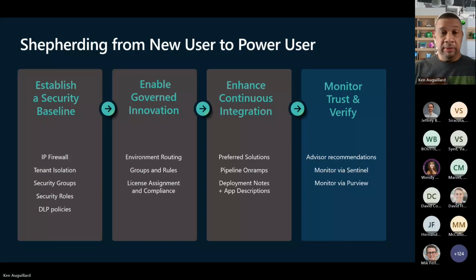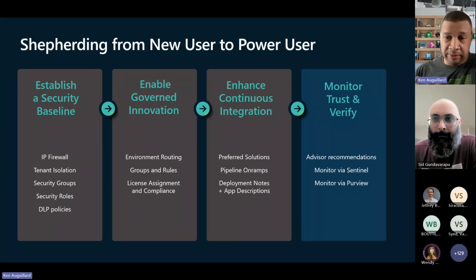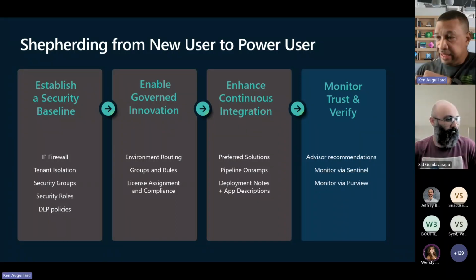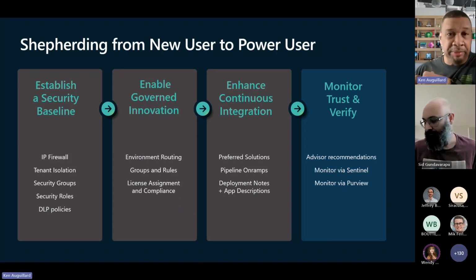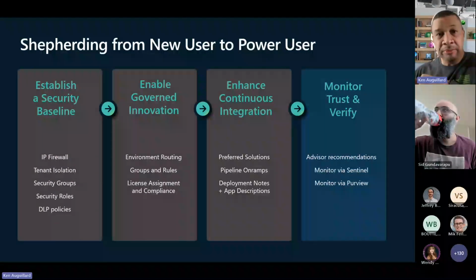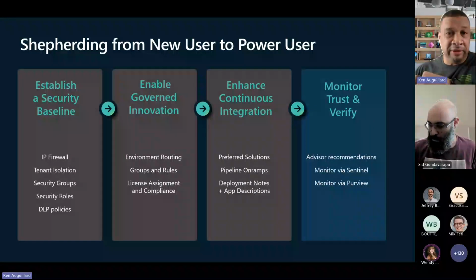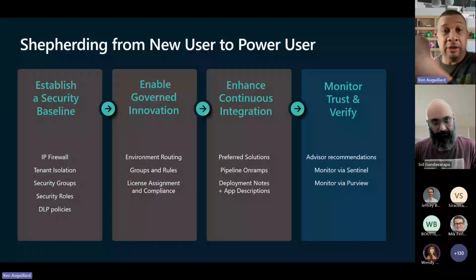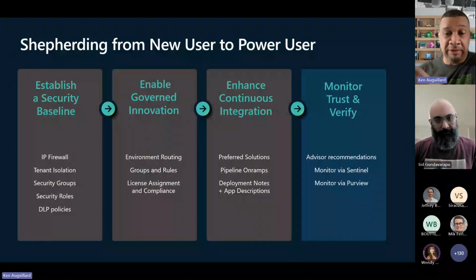Now, governing things is great. Setting up security is great. But listen, take it from someone who's been through this and has experienced this firsthand. Your policies must be adaptive. They must change. You must constantly be vigilant and learning and listening to the platform. So how do we do that?